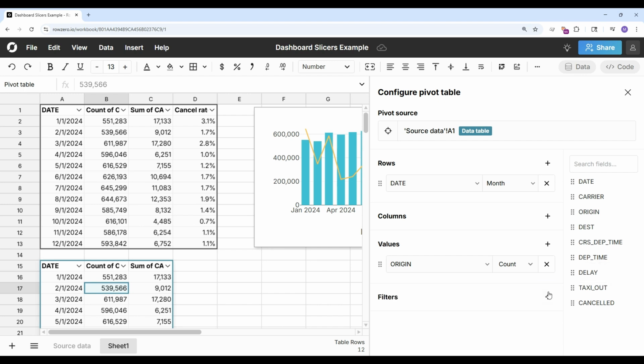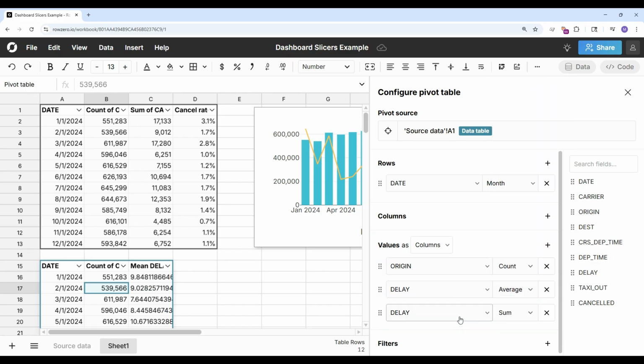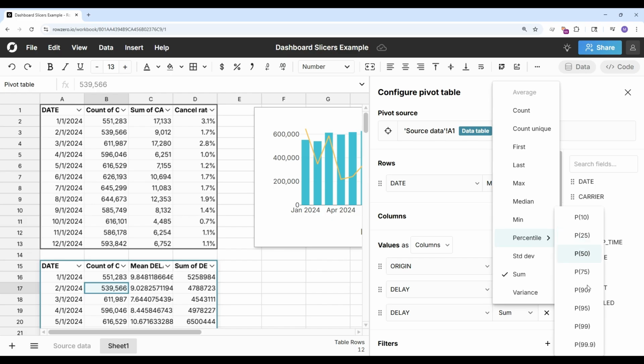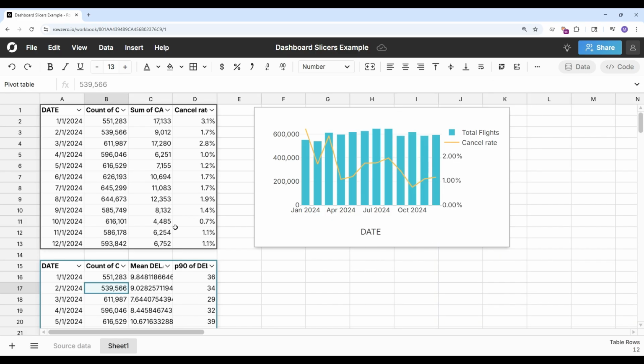And I want to look at the, instead of sum of cancel, I'm going to look at the average flight delay. And let's also look at the 90th percentile flight delay. That's going to give us the 10% worst flights for that month. And let's format this guy real quick. And let's chart this as well.